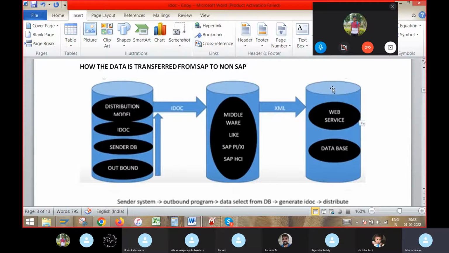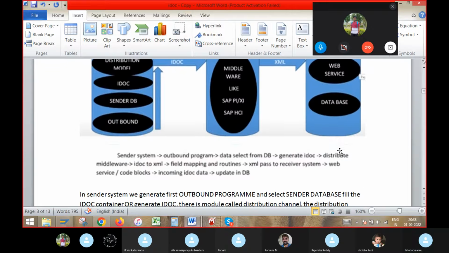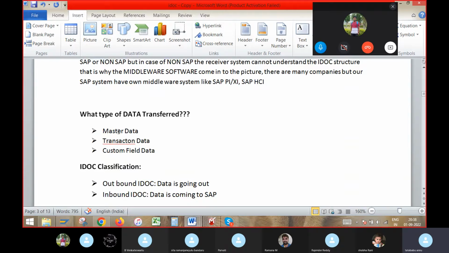On the receiver system, we can't work here without the help of some technical team like an ABAPer or any team. If that is any software, with the help of consultants, we can send this IDOC file automatically. Finally, that will sit in the receiver database. That is about SAP to non-SAP.